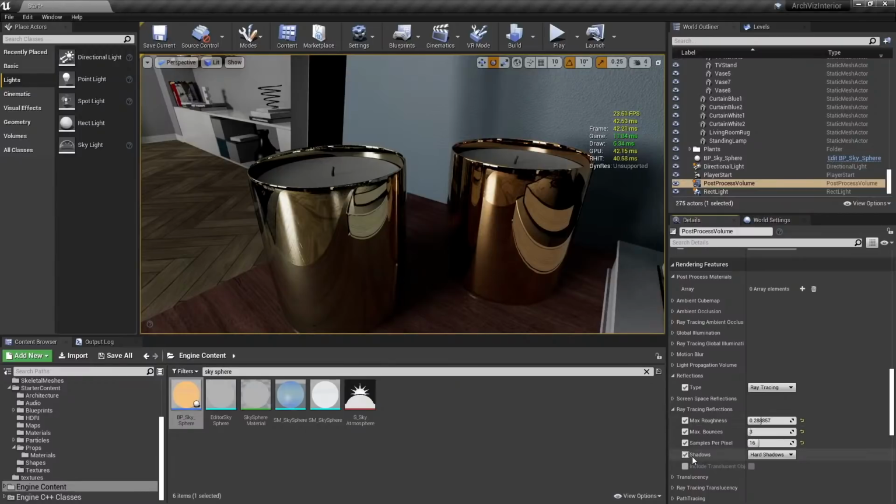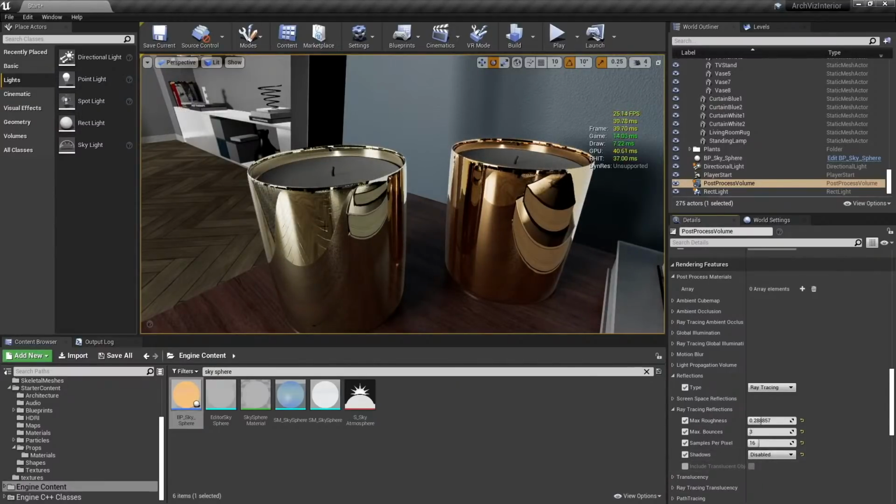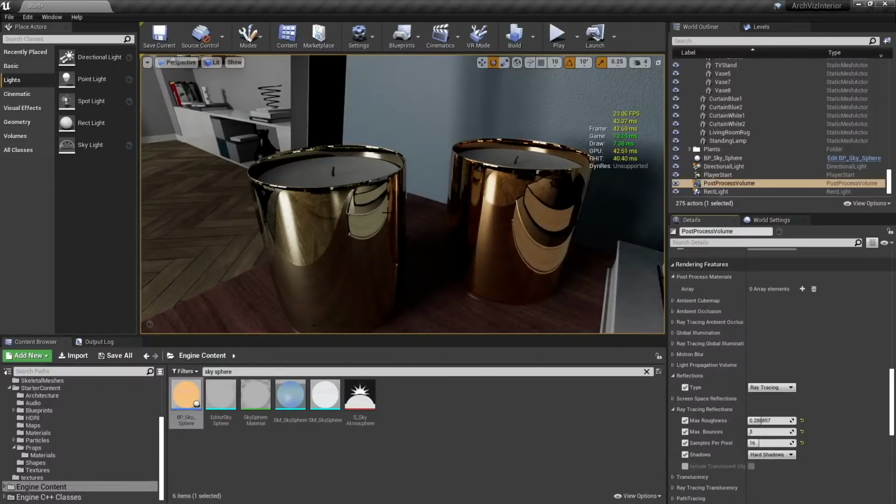And finally, we can determine what kind of shadows we see in our reflections here by selecting shadows, and we can turn them off using disabled. Clearly, you can see the difference there. Or we can set them to hard shadows, which will be the cheapest option aside from turning them off. And then we can also use area shadows to get a little higher quality.